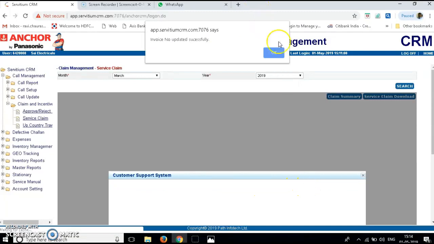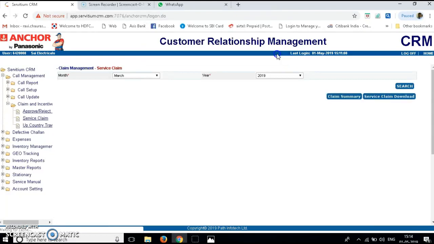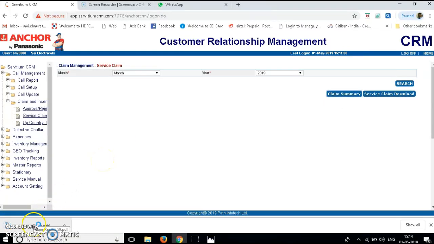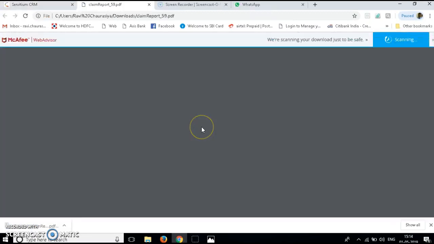When you click on update, it will show invoice number updated successfully. Okay, and here you can see the claim summary and service claim download. This will come when the invoice number is updated with ASC. And when you click on this claim summary, you can see the claim report in PDF file, the bill summary.